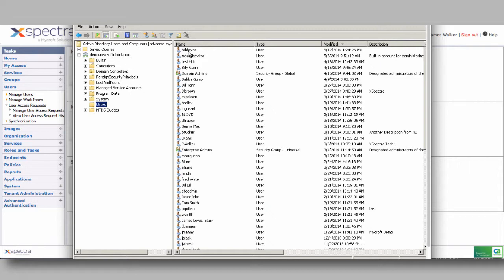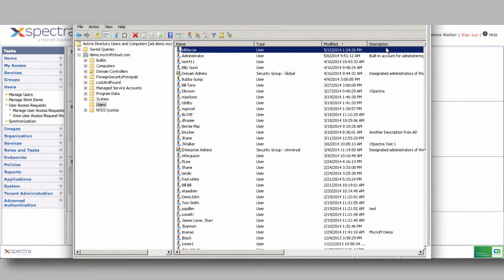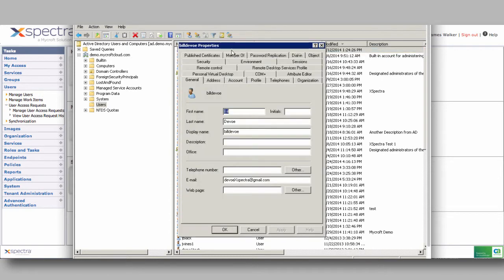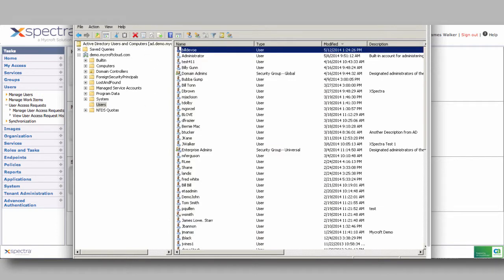So we'll refresh the page, and we'll see that Bill DeVoe has recently been added to our on-premise Active Directory. You can see the user information from XSpectra is now reflected to our on-premise system. And that is how an administrator assigns Active Directory to a user.